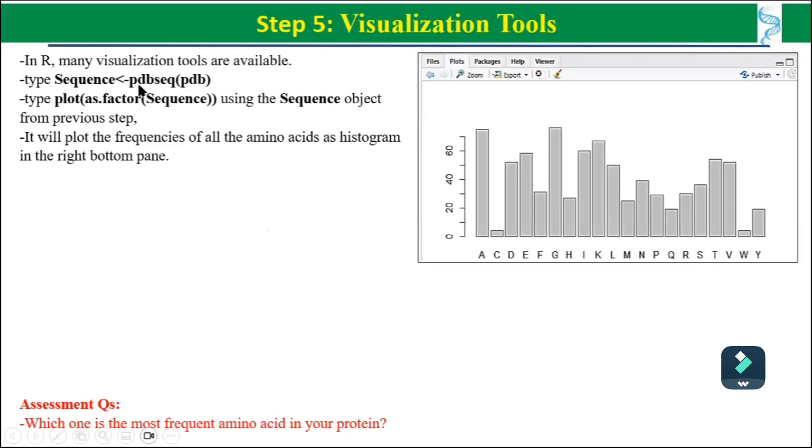So I'm talking about the sequence from the PDB file that was just fetched by RStudio into R, right? So here I gave the command, and when I hit enter, nothing shows up, because I'm telling RStudio how to use this command. Now this command, plot as factor sequence, is what I'm looking for information from. When I click enter, a plot like this will show up in the bottom right pane of RStudio, where graphics and plots are shown.